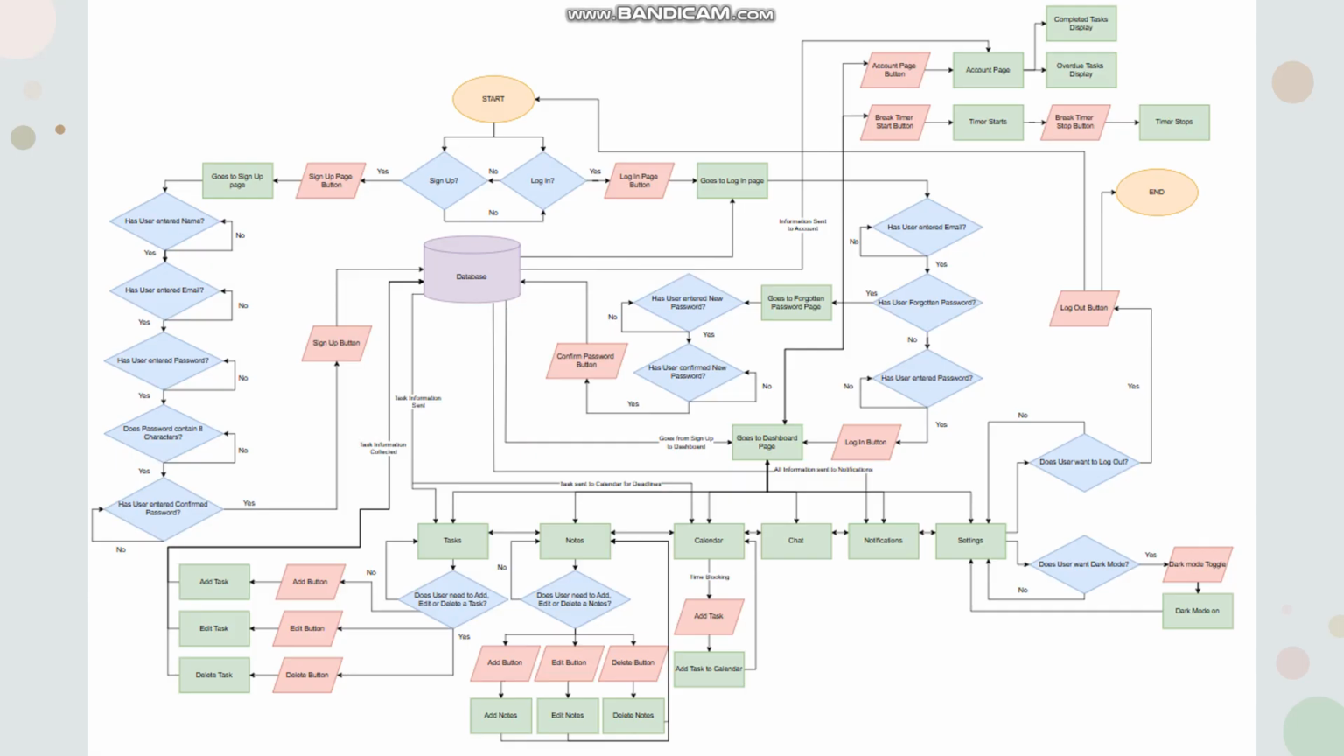validated. After pressing the sign up button, it will go to the database. From the database, on the login, you can use the information in the database and log in. And from the sign up page, it goes to the database, and from the database, it goes straight to the dashboard page.